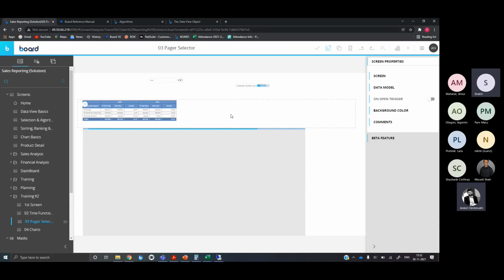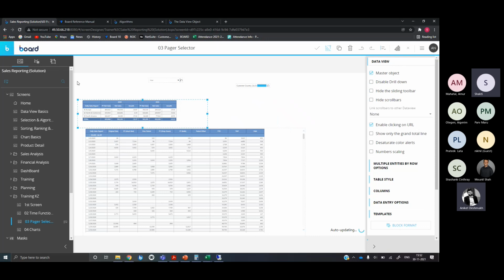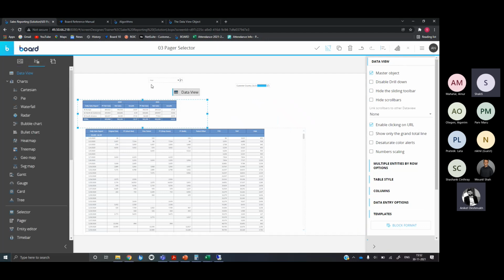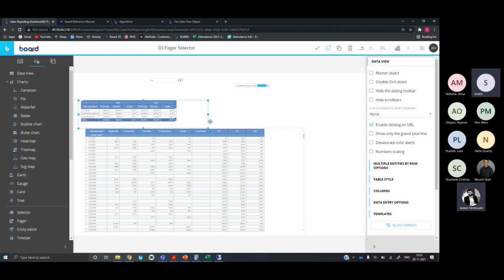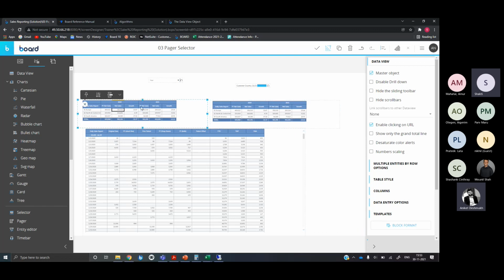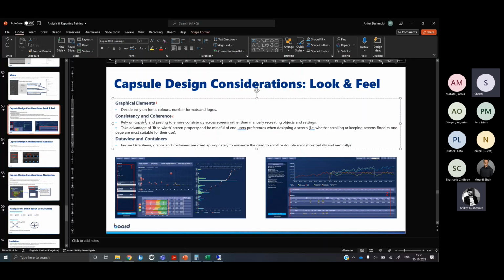Simply, whenever you are designing, rather than recreating and dragging and dropping the data view, just select that object, copy that object, and paste that object. That's it. So you don't need to redo this configuration again and again. If I change the header color to red, this also might change to red, and so on. That's how you can do it rather than manually creating every object.